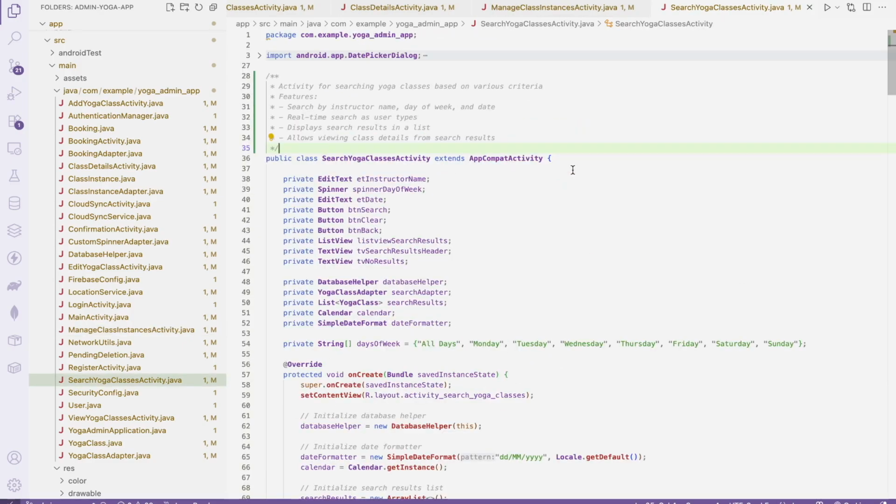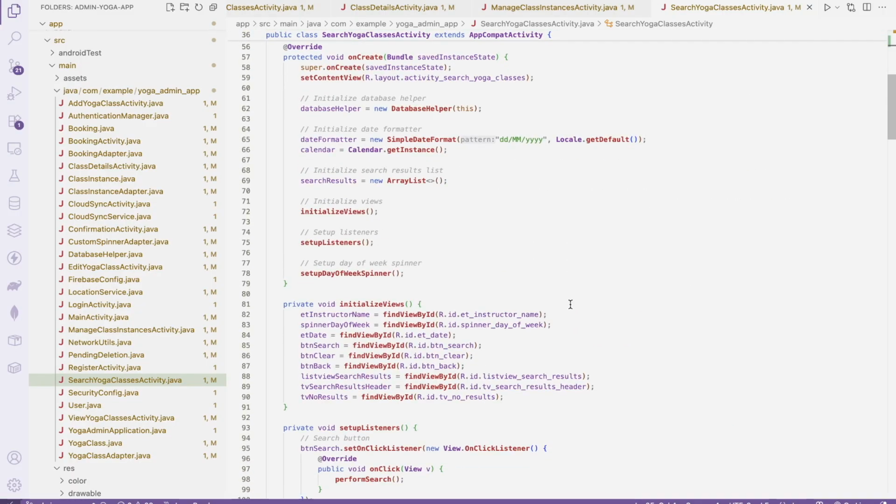SearchYogaClassesActivity.java is for searching yoga classes based on various criteria, with features: search by instructor name, day of week and date, real-time search as the user types, displays search results in a list, and allows viewing class details from search results.